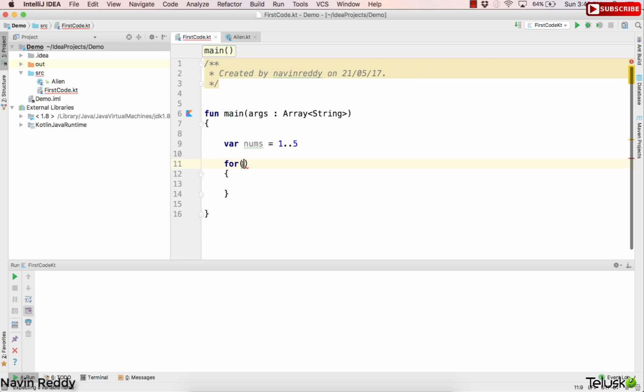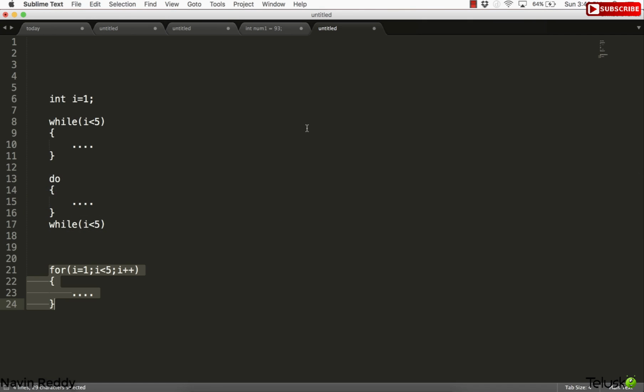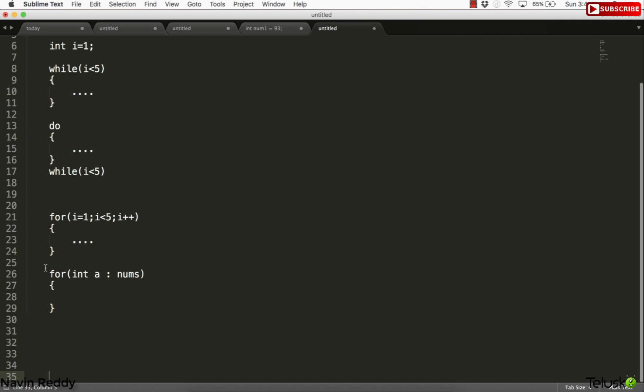If you remember the for each loop of Java, let me just go back to my Sublime and define a for each loop. Let's say we have an array called nums. How do we use a for each loop in Java? We say, hey, I want to fetch the values in int format. So we'll say int a colon nums, right? This is the for each loop in Java. Normally I refer to these loops as the enhanced for loop, so I call this enhanced for loop.